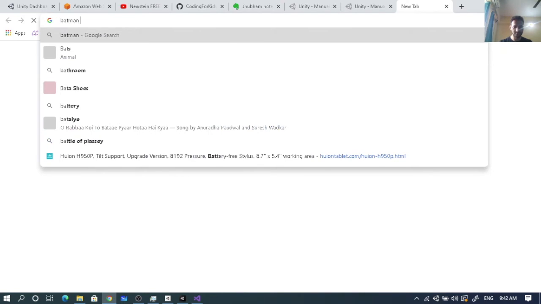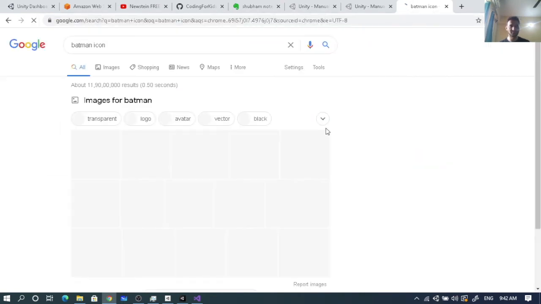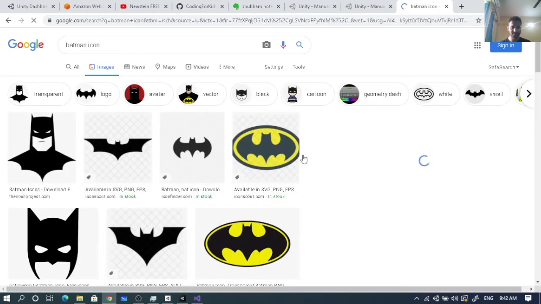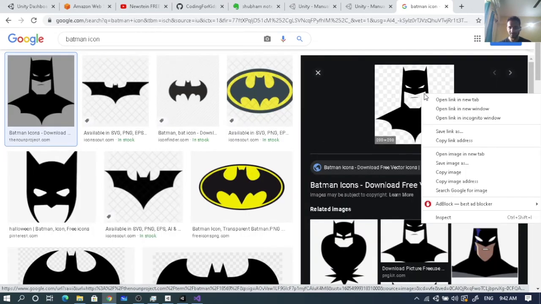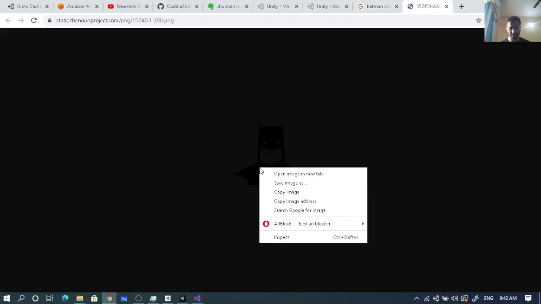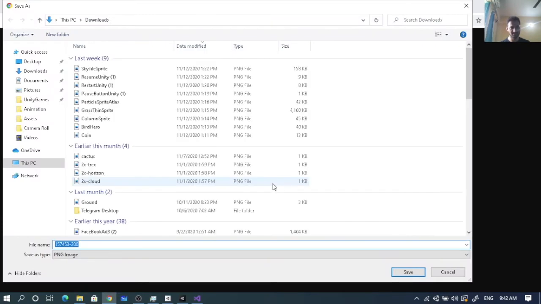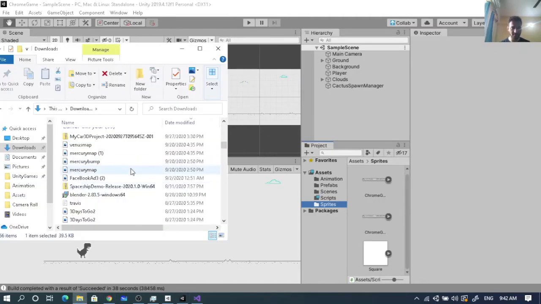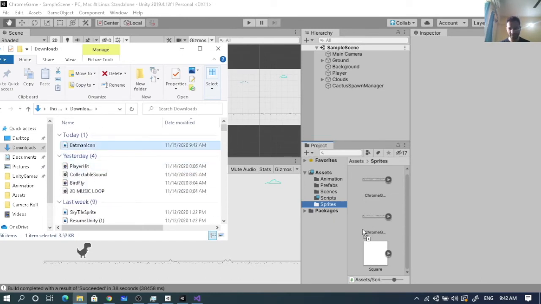Let me download some fancy image. Batman icon. Okay. Open this. Open image in new tab. Okay. And I will download this image. Downloads folder. Batman icon. So it is getting downloaded in the downloads folder. I will save this. Open Unity. Go to downloads folder. Batman icon. Drag and drop.